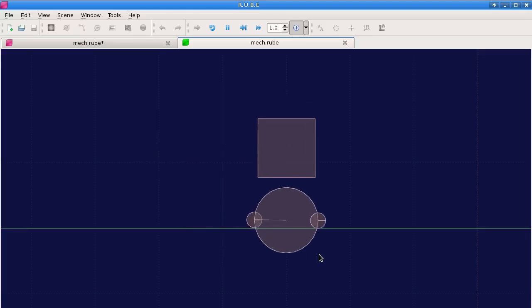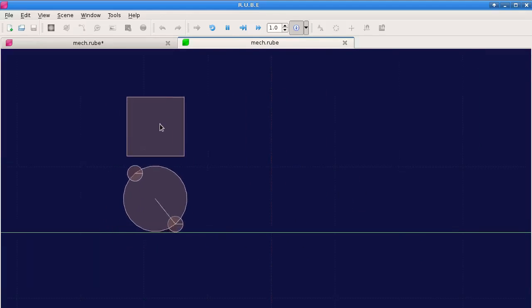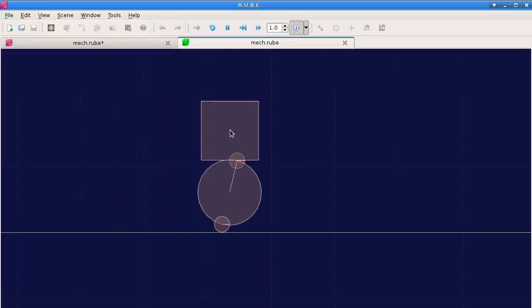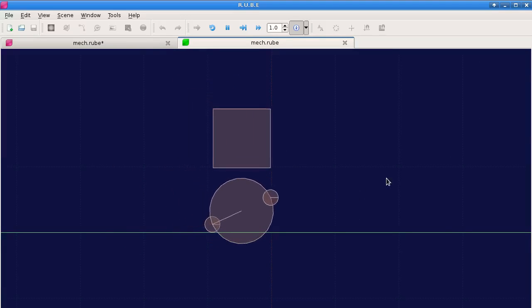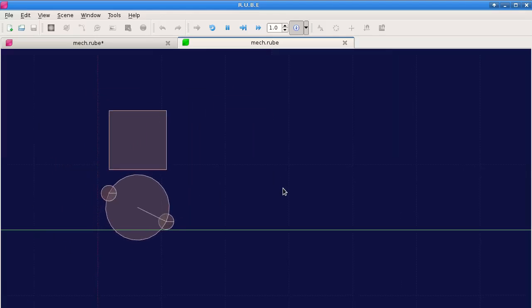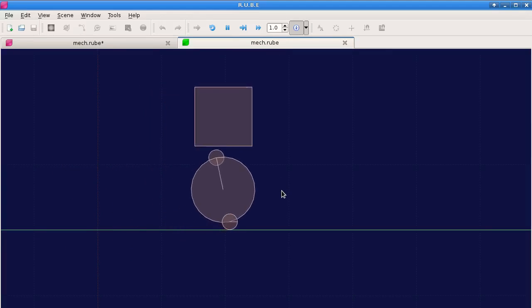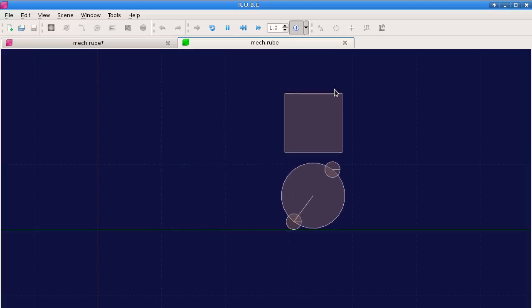So now we have a stepping motion, and it's going up and down, and we've got a little bit of bobbing motion from the weight at the top here. So it's a reasonable start, but it doesn't look very good the way the wheel is just going around in a perfect circle.